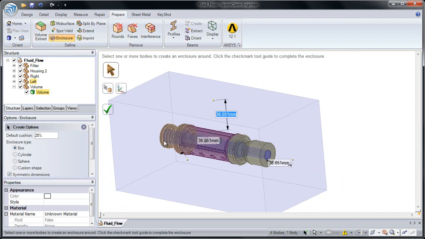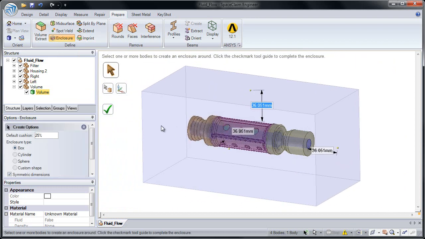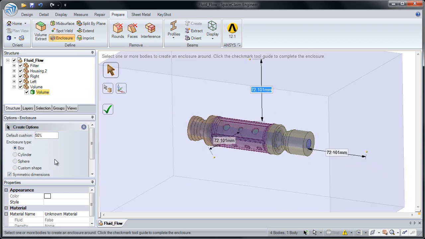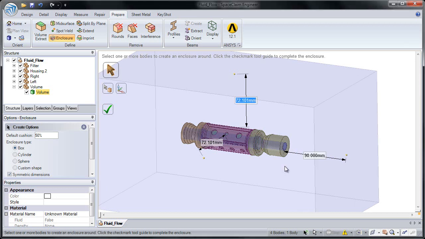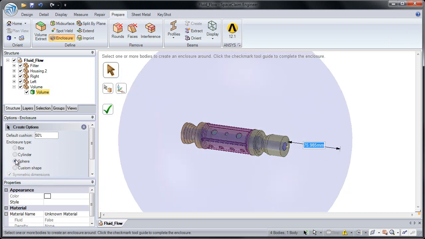You'll notice that it starts to create a transparent body around all of those solids. You can determine what cushion you'd like in our options. So I can make that a little bit bigger. Or I can always type in values into these boxes. You can define it with a cylinder, a sphere, or a box.